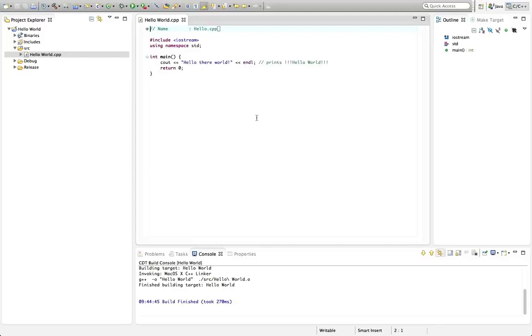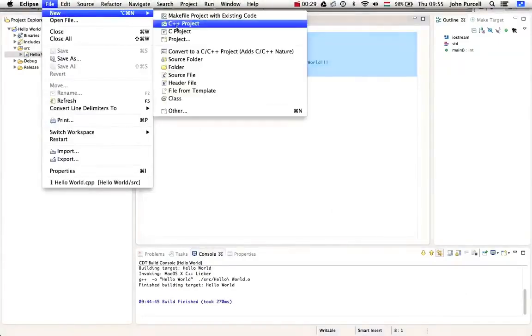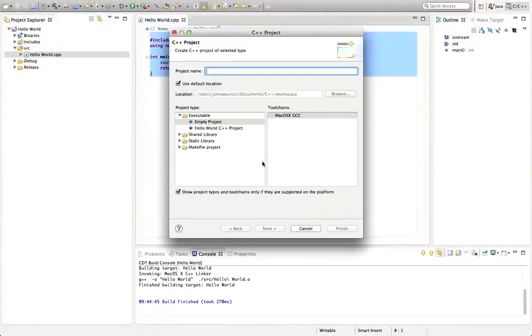In this tutorial we're going to look at outputting text in C++. So we're going to edit this helloworld.cpp file and see how we can output text in it. What I'm going to do actually is start a new project. Let's go to File, New, C++ Project and select Hello World C++ Project, and let's call this outputting text.